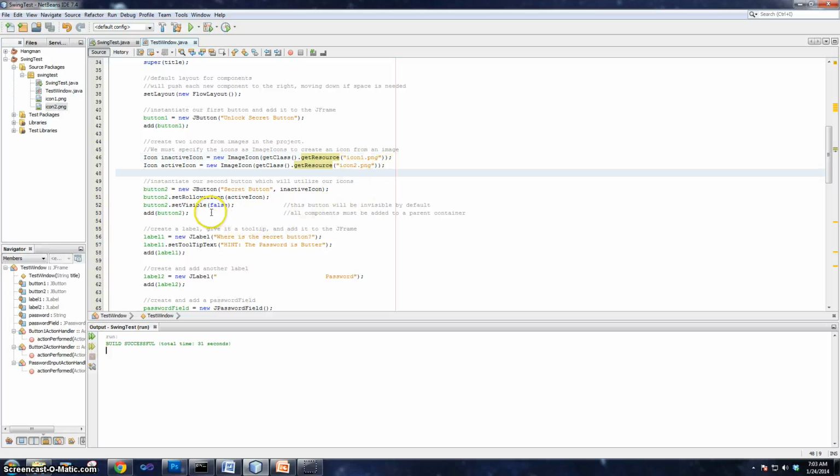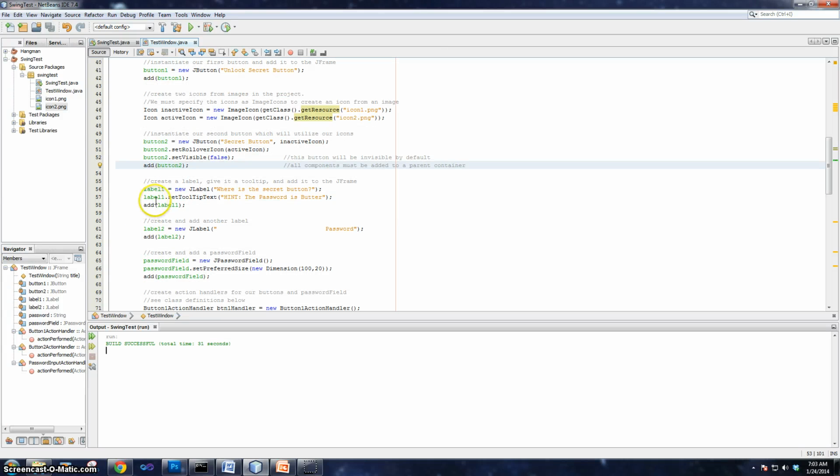Now, down here, for button2, see where it says setRolloverIcon. Basically, when we scroll over this button, it's going to change its image to the active icon. And we're going to initially call setVisible false on this button, so we won't see this button to start with. Then we're going to add that, like we add all our components.